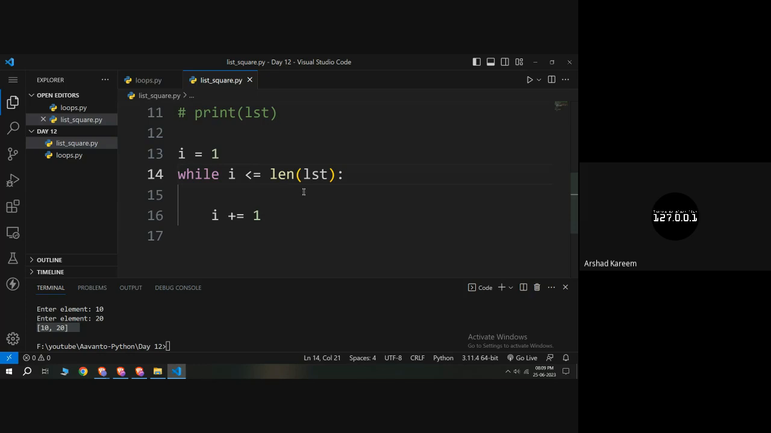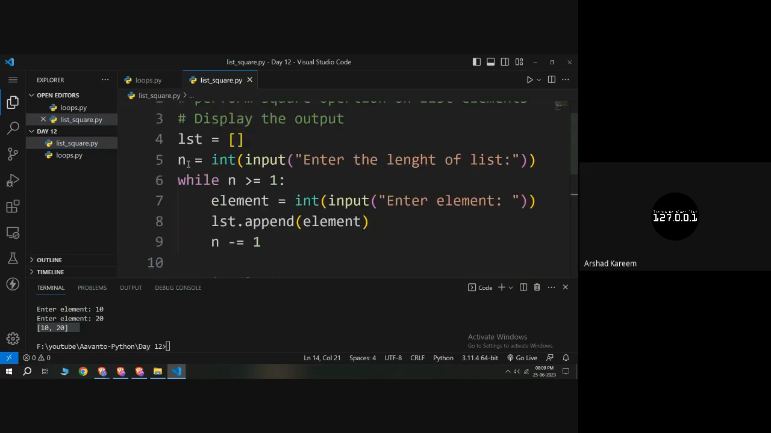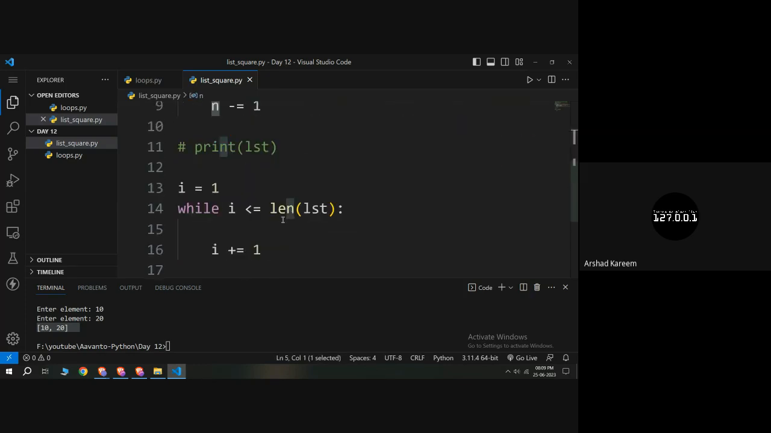So if I say len of list, in case the user is entering 5 elements inside my list, now the len of list is 5, right? So what is the value of I? Initially it was 1. So 1 is less than or equal to 5. True. Now the code present inside my while loop will be executed. Now I am incrementing the value of I. So what is 1 plus 1? 2. 2 is also less than or equal to 5. So again the code present inside my while loop will be executed.